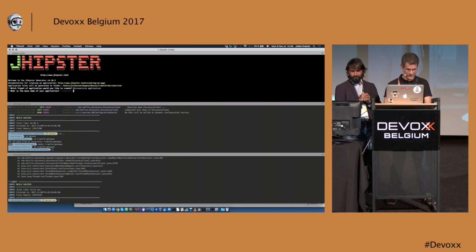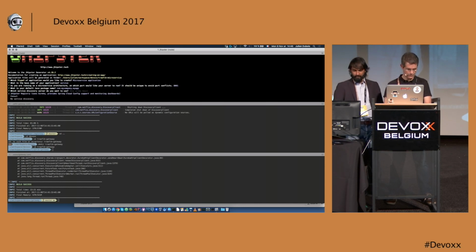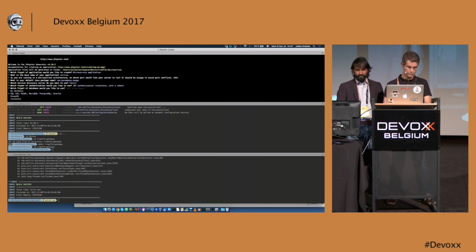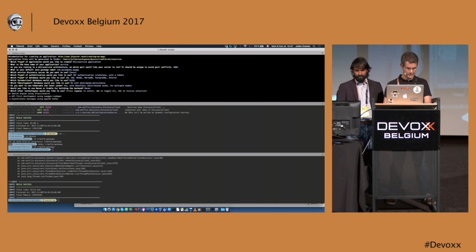So the microservice application is called service. It's running on port 8081. Not everything is by default. It's using Consul, it's doing JWT, and it's using a MySQL database. Well, we don't really care because that's not what we want to show.